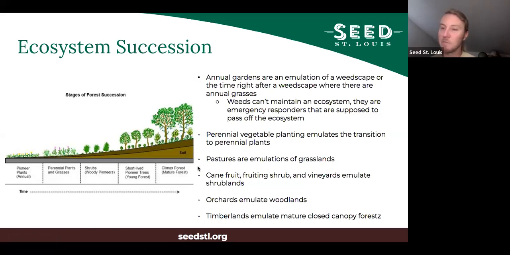When we have orchards that are growing things like cane fruit, so blackberries, raspberries, or fruiting shrubs, so like blueberries, bush cherries, honeyberries, currants, gooseberries. Those are emulations of shrublands. So this early woody time. Vineyards are also an emulation of the same time. Wild grapes grow like crazy in this stage of ecosystem.